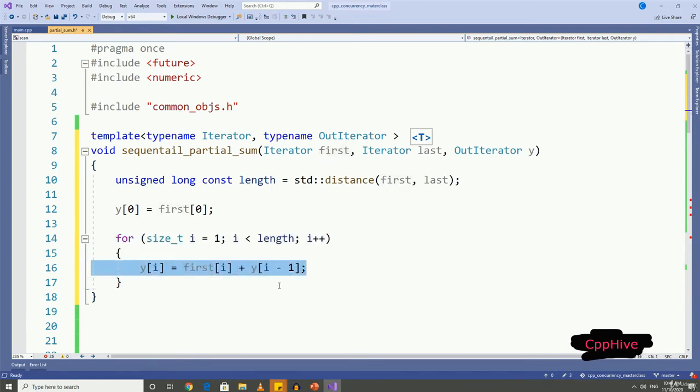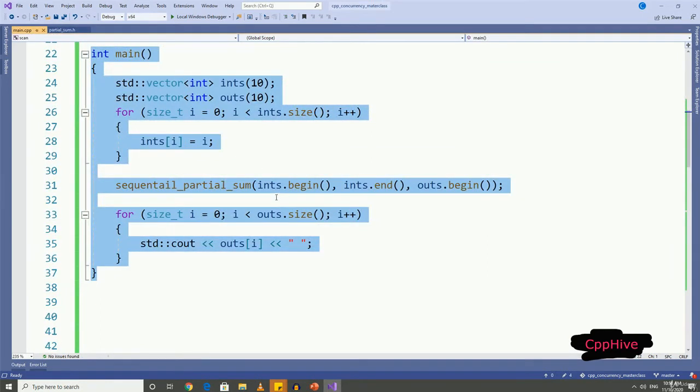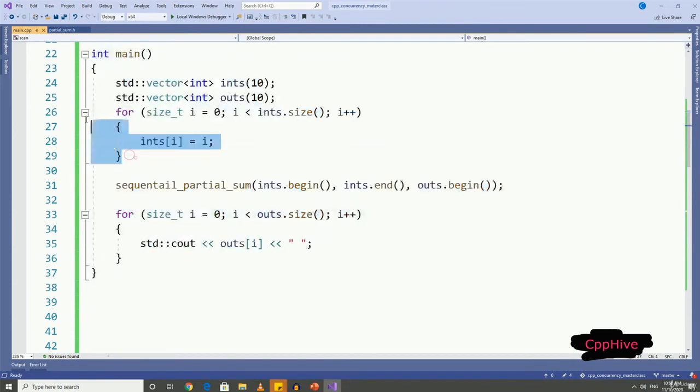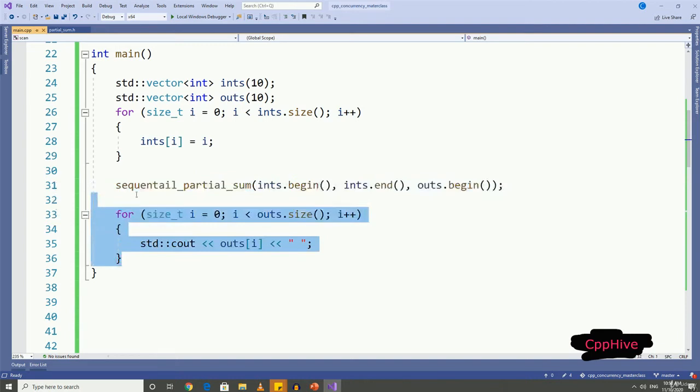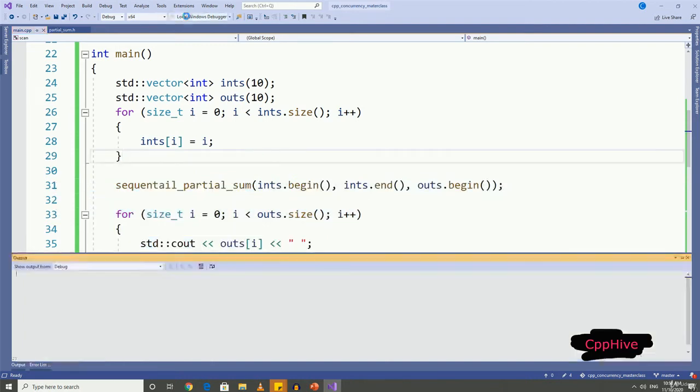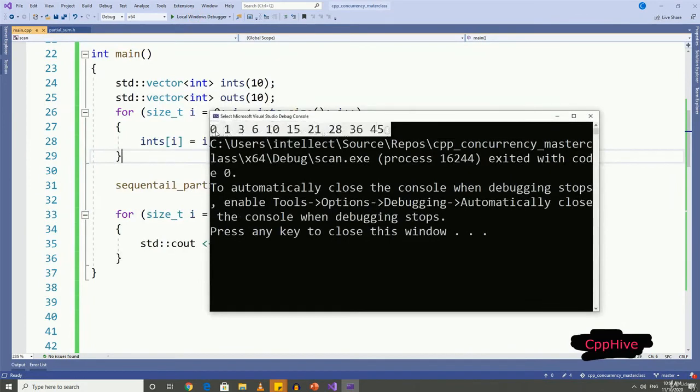Inside the for loop, we can simply write down the equation yi is equal to xi plus yi minus 1. Pretty straightforward. Now let's check the validity of this implementation. So let's call this sequential implementation from the main function, and here I am going to use a 10 element vector to test the functionality. So let's declare that vector here and assign values 0 to 9 to this input vector. And then let's pass this vector to our implementation, and finally we can print out the output vector using a for loop. Okay, let's run this example.